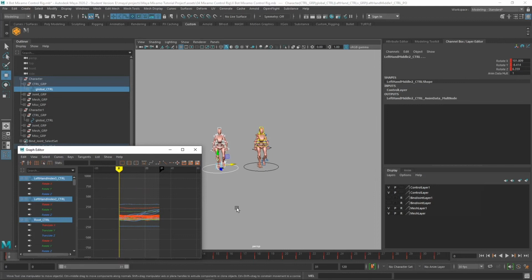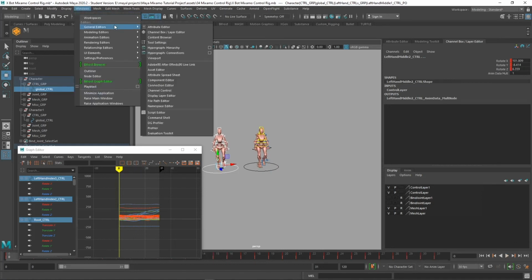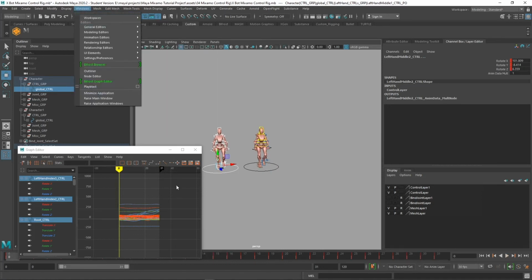Alright, hey everyone, we're back now to our starting point. Again, this is both characters that have been imported in with the walking through space animation. Right, and I just cleaned them up using Windows, General Editors, Namespace Editor, making sure they're all kind of cleaned up and easier to work with.